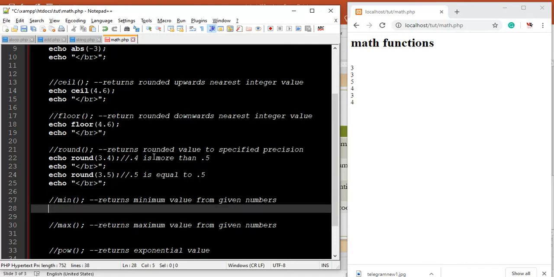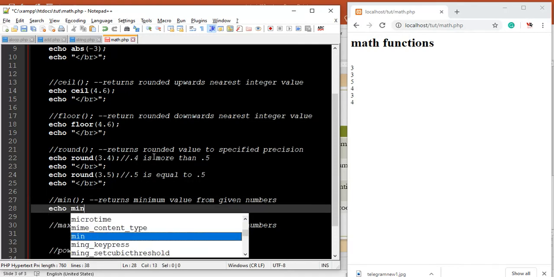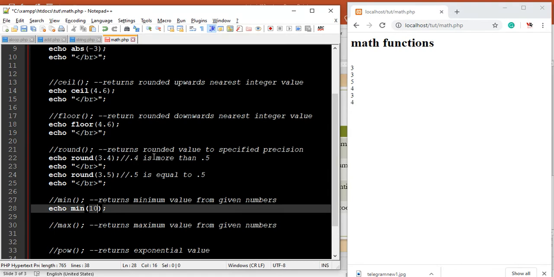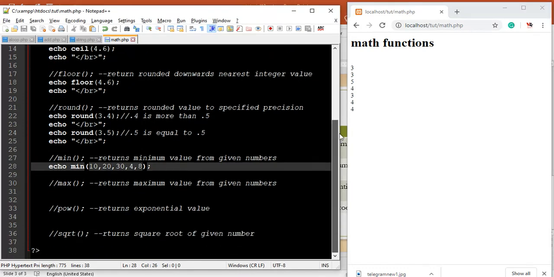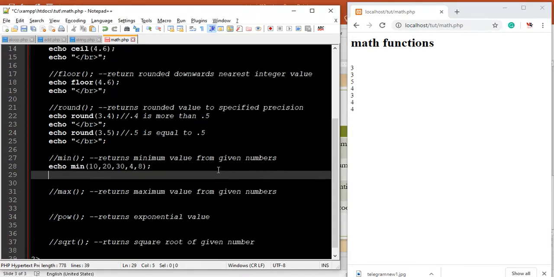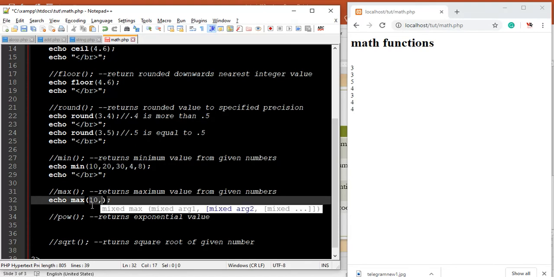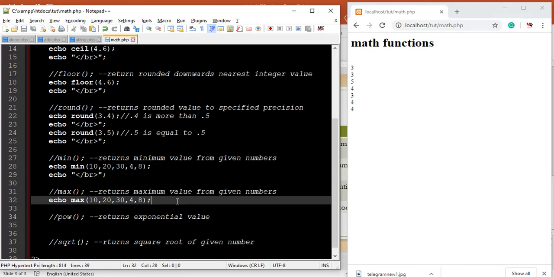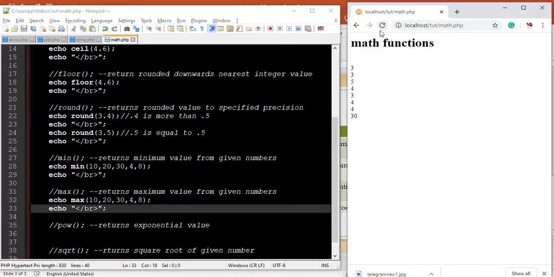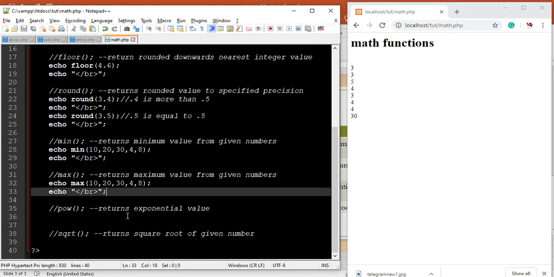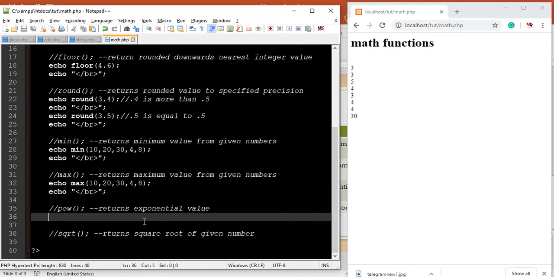Next function is min. We pass 10, 20, 30, 4 and 8 as an argument. So let's see the output. As you can see here, 4 is printed because 4 is the smallest number from given numbers. Now next function is max function. We pass 10, 20, 30, 4 and 8 as an argument. So this function returns 30 because 30 is largest number from given numbers.